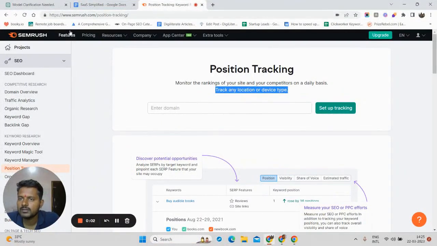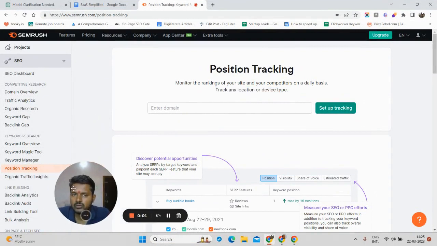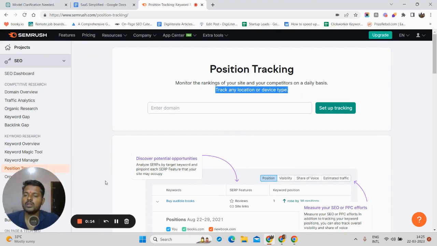Okay, so now we are on the Semrush website. Once you have created the account, the first feature that I would like to show you is the position tracking. You can go into this keyword research section. You will see this position tracking feature. Now, one of the most important tasks in SEO is to track your website's ranking on search engine result page, right? So this can be a very tedious and time-consuming task if done manually.